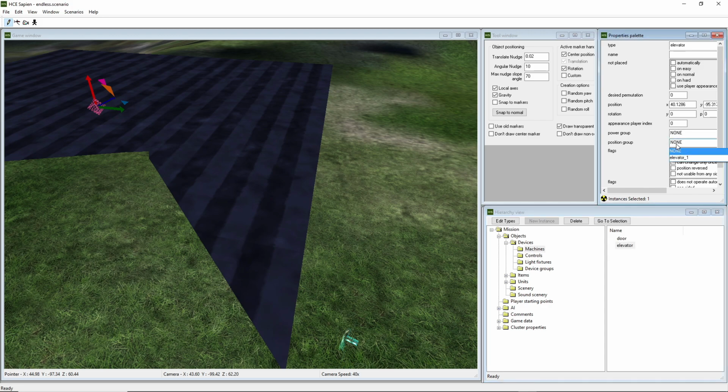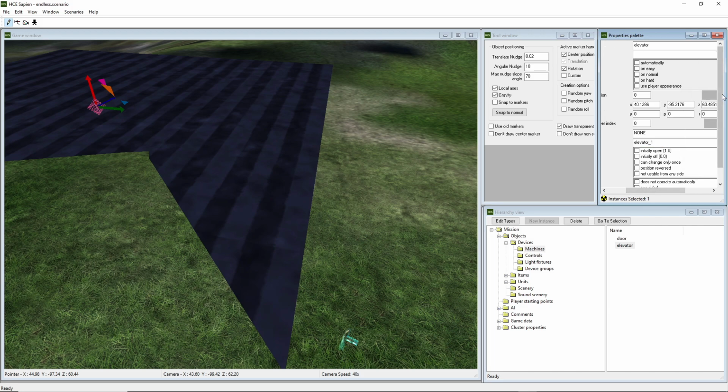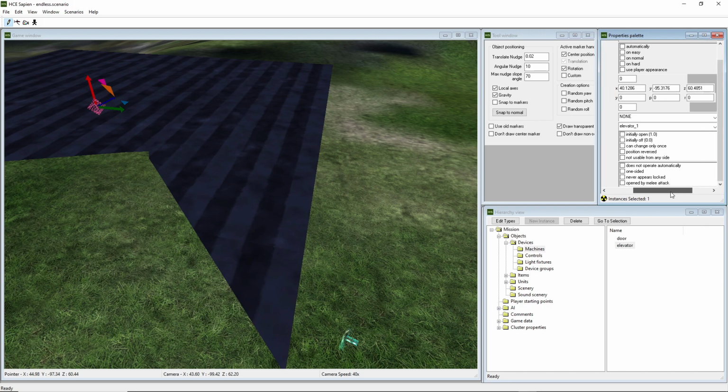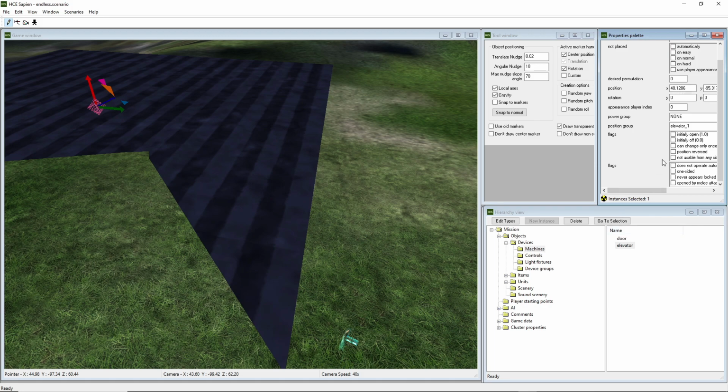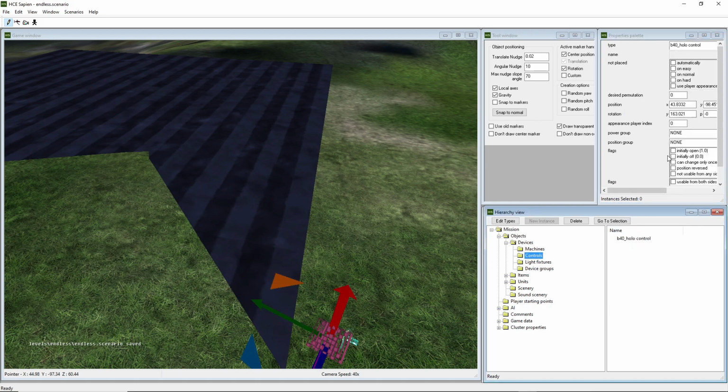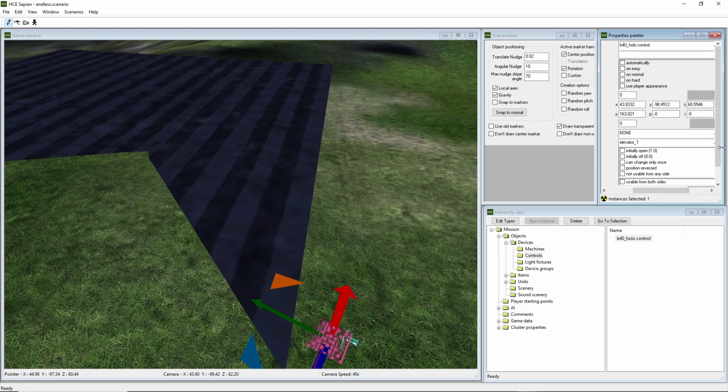But again, you can go through the actual Halo campaign missions and find different device types and look at what they do and then just copy it over and figure stuff out from there. But I think that's all you need to do for the device. So assign that to the correct device group. We'll save this, go to the control, select your control, add that to the same device group.